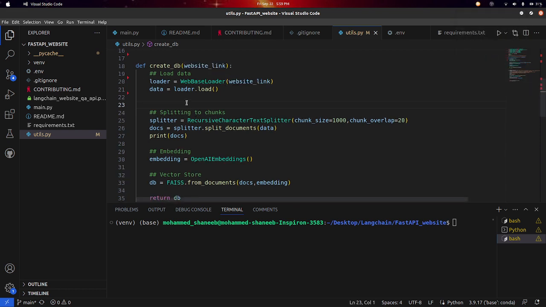After loading, we are splitting the whole data into small chunks. We are using RecursiveCharacterTextSplitter, and our chunk size is 1000 and chunk overlap is 20. If you want to know details about this, you can check my previous video. I will put the link of that video in my description box. In the next line, we are using that splitter instance and splitting the documents into docs.